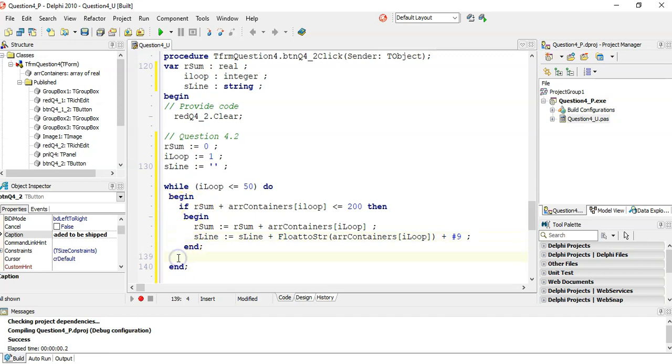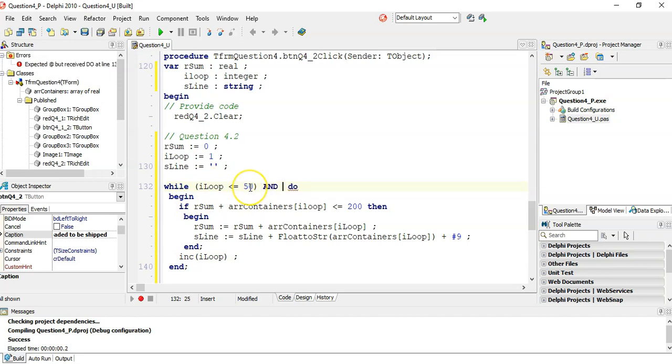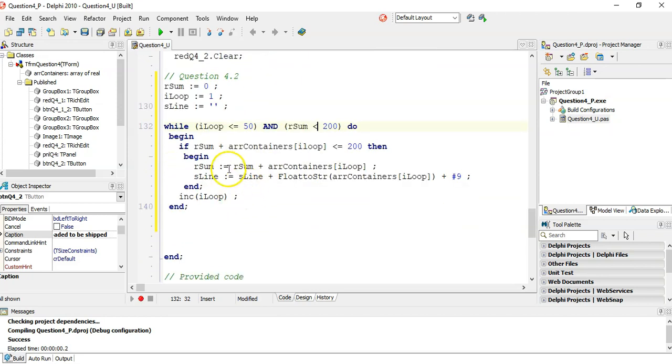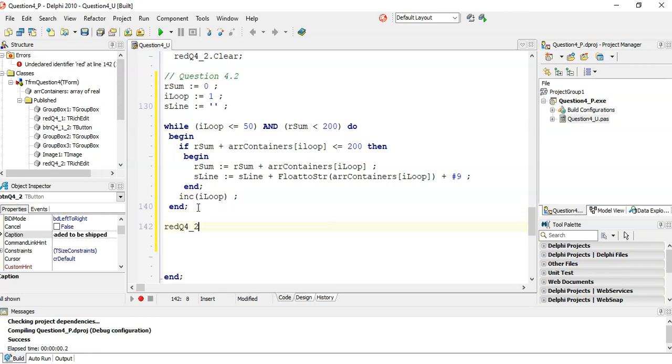And then once we finish, we must just increase our loop variable, so we move on to the second value in the container. And we must keep doing this until we get to the end, or we can stop when our sum variable goes greater than 200. So while it's less than 200, we must keep doing this loop. If it equals 200, we can stop. Okay, so I think that's going to work. And then we just need to display that in the rich edit for the q4.lines.add. We're going to add sline, and then there we go.